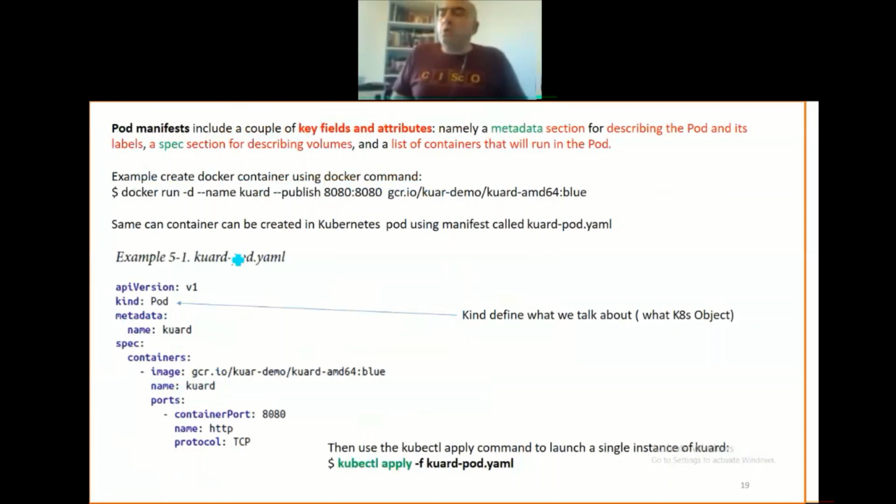In general, most of the time in this section, we will talk about how to do it from a pod manifest. In a pod manifest, we have the concept of key fields and attributes and sections in this YAML file. There is a section for metadata. This will describe the pod and its labels. The specification or spec section is for describing, for example, volumes and the list of containers that will run in a pod.